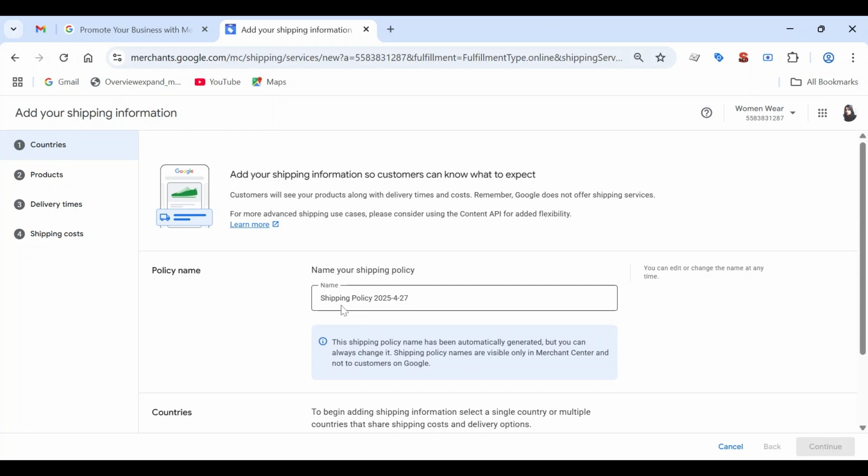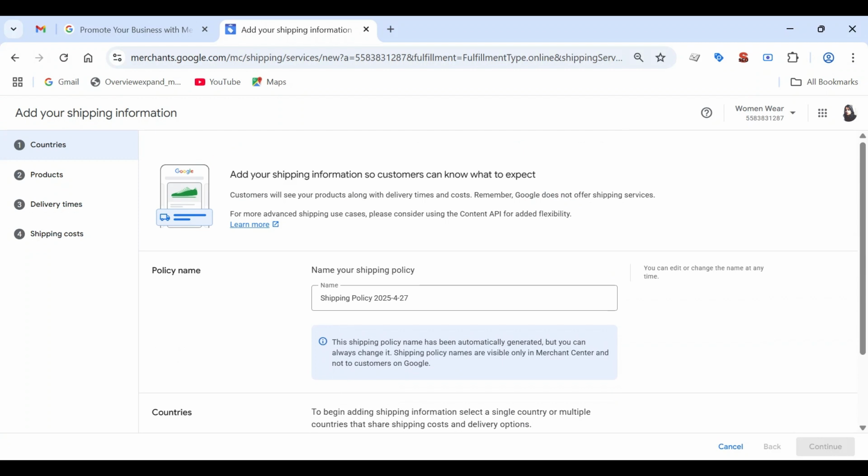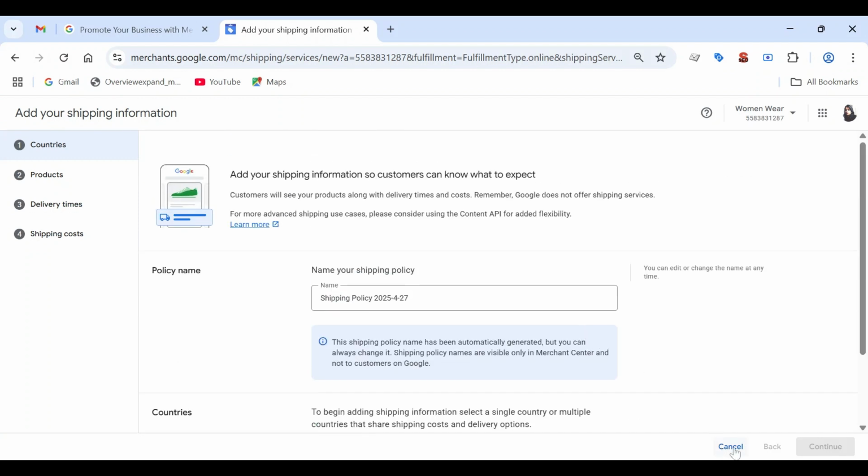In this step, you will have to add your shipping policies for all the countries you are shipping to, right? One thing you will have to ensure is that all these shipping policies and privacy policies pages exist on your website. Otherwise, your account may not be approved. They should be very clearly visible on your website. One is the shipping policy, one is the user privacy policy, and then the refund policies. Okay, for now, I'm canceling this.